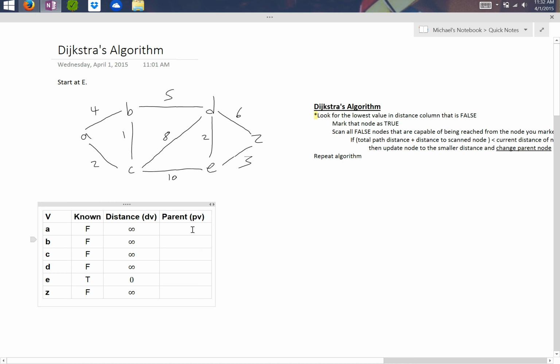So from E, we're going to look at the other scan nodes. So we're here in the algorithm. We're going to look at every other node that E can reach. So it can reach C, it can reach D, and it can reach Z. Now we note that it can go to C for a cost of 10. So we look at C and we say, is C false? Yes, it is. Is 10 less than infinity? Yes, in fact it is. So we update it to this, and we set the parent to E.